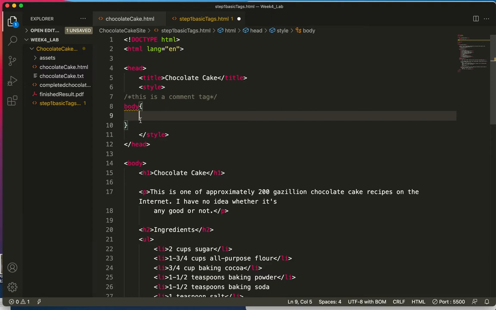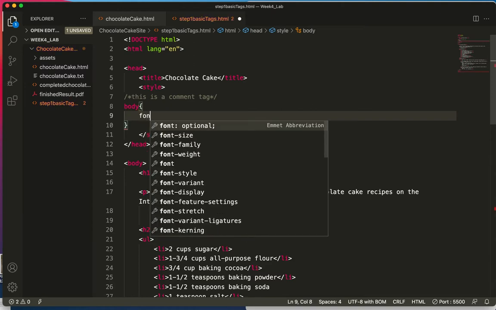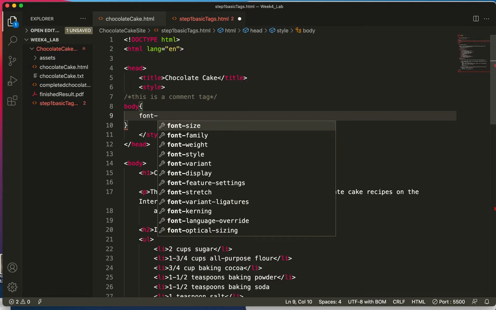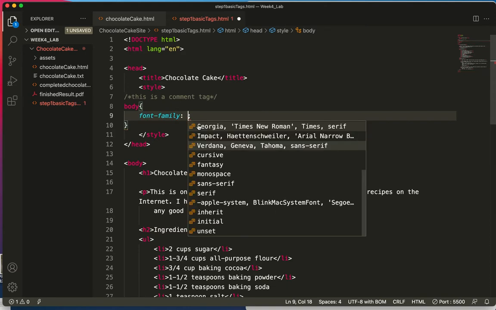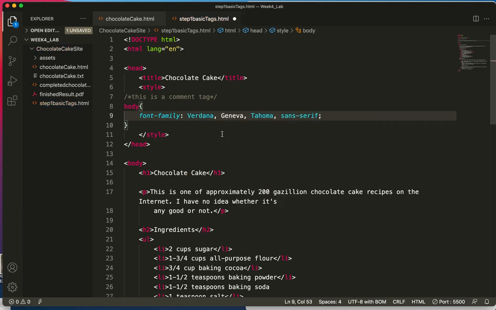So the first property name I'm going to put in here is font-family. And then you can see I can let the code hint finish it for me. And when it did, you'll see it put in the colon and the semicolon. So the font family I'm going to choose is Verdana. Now, when I choose Verdana, it also pops in Geneva, Tahoma, and sans-serif.